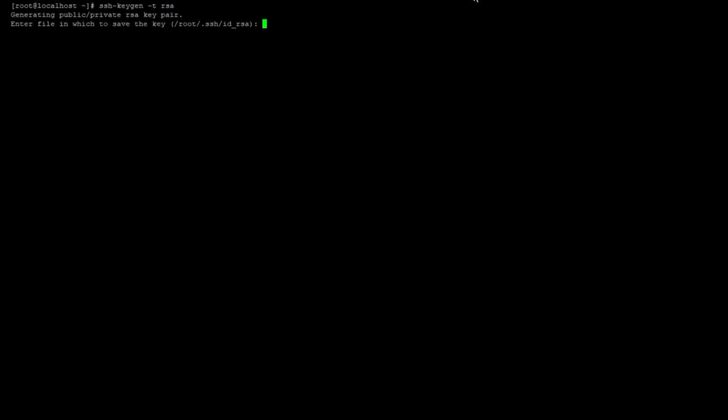It will ask the user to provide the path to store the key. By default, it will save the key file at this path. To use the default path, you just hit enter. Next, enter the passphrase. If somebody compromises your private key, the passphrase will prevent unauthorized users from accessing the server. If you want to skip the passphrase, hit enter, though without typing a passphrase it is less secure.